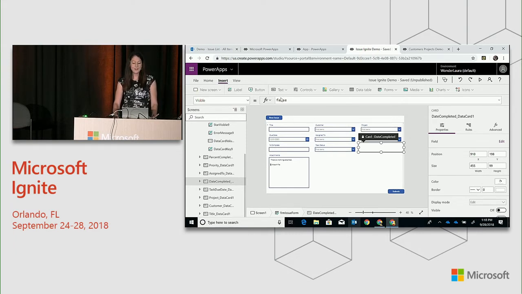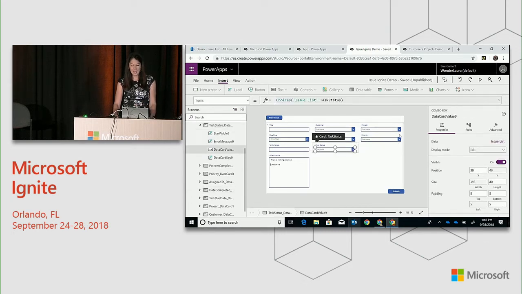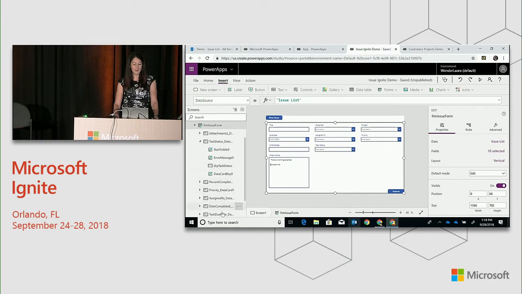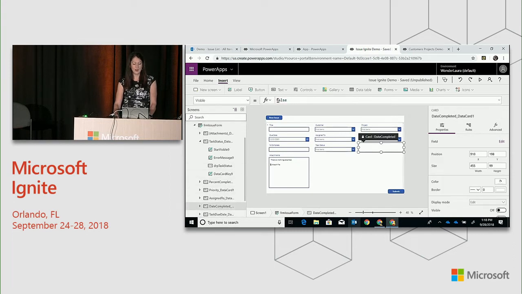So I want to put some logic on this. I'm going to look at the task status. Now this is going to have some ugly name here, data card value 9. I'm going to call it DRP for dropdown, DRP task status. I like to give things nice names, especially when I use them in my formulas. It makes sense to me. So if the value in this dropdown is completed, then I want my date completed to appear.